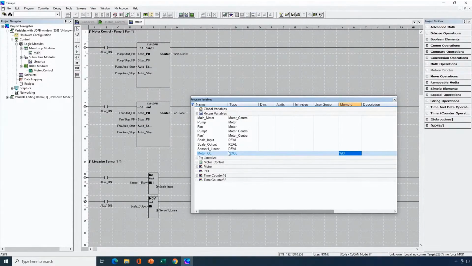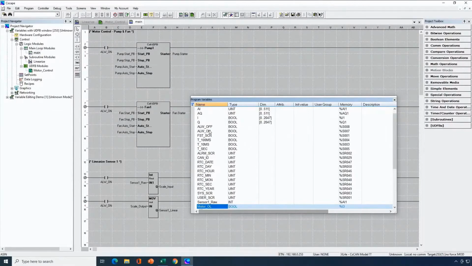The best practice when you have variables that are tied to real-world I/O points is to put them in the global variables group, not the retained group. You can move variables from group to group easily. So I'll click and hold on this variable and I'll drag it to the global variable group, and now you can see that variable has been moved into that group.